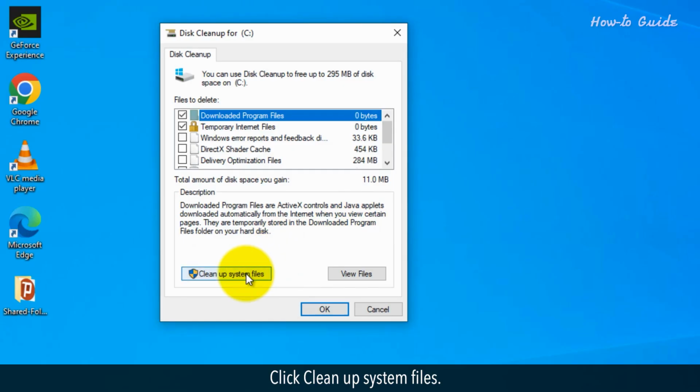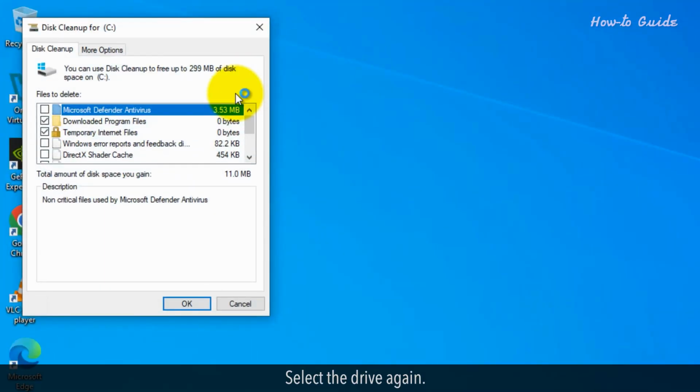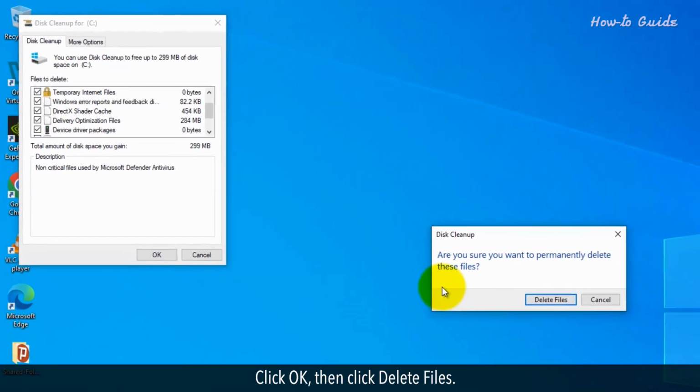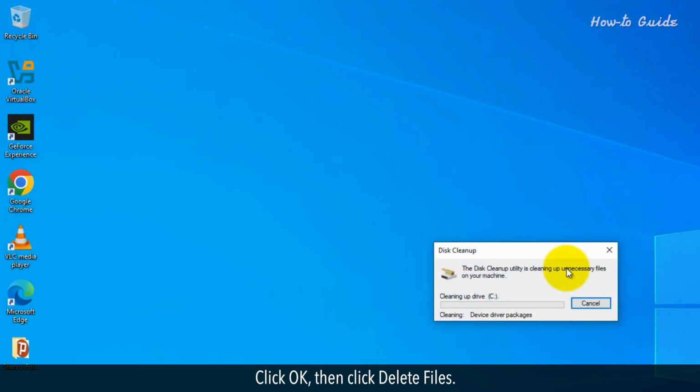Click Clean Up System Files. Select the drive again. Check all boxes, especially Windows Update Cleanup and Temporary Files. Click OK, then click Delete Files.